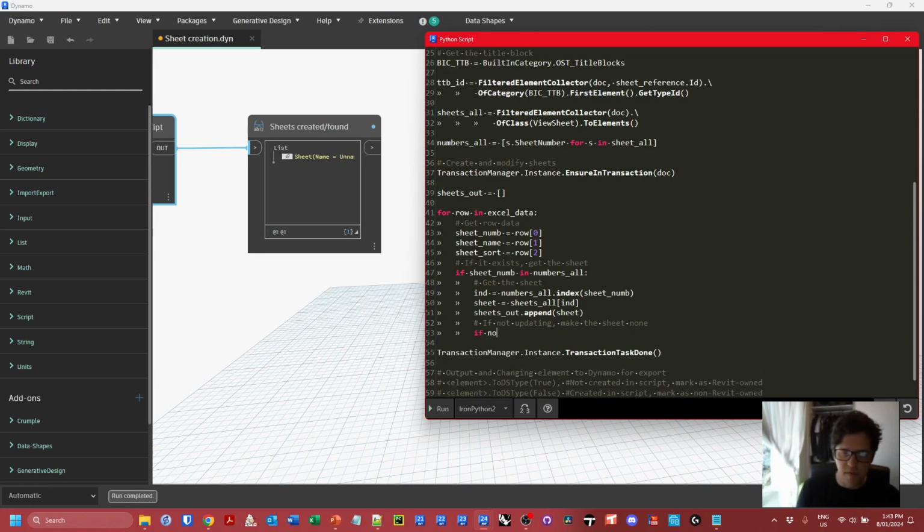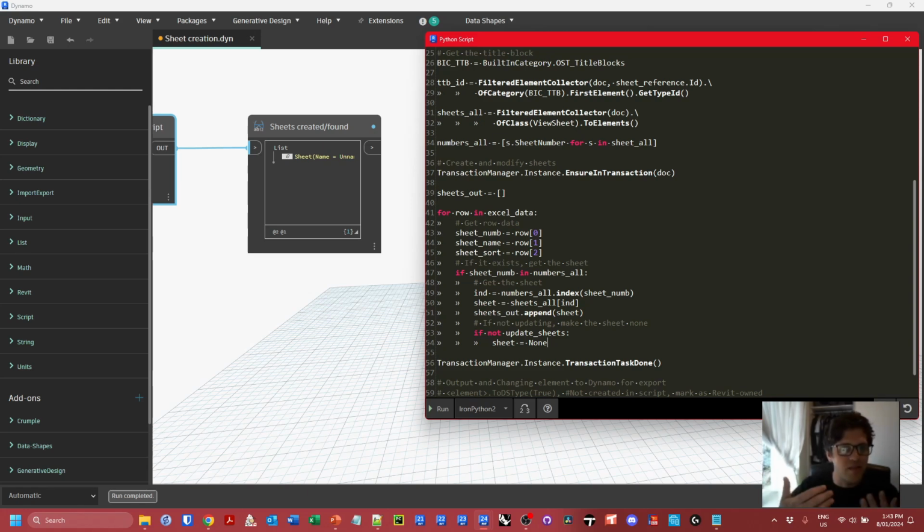So we'll say if not update sheets. So in this case, if update sheets is set to false, we're then going to say sheet is equal to none. Now the sheet that we've just appended into sheets out is currently still going to be a valid sheet in that list. This isn't connected to the variable sheet, so it's a separate piece of memory. But otherwise, we're going to be now saying sheet is none. So that's what we do if the sheet exists.